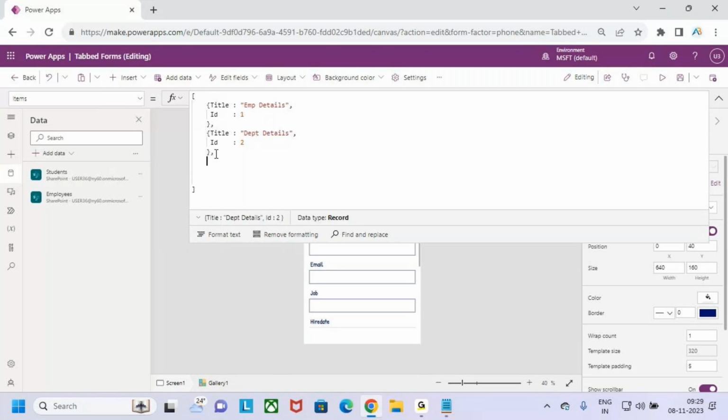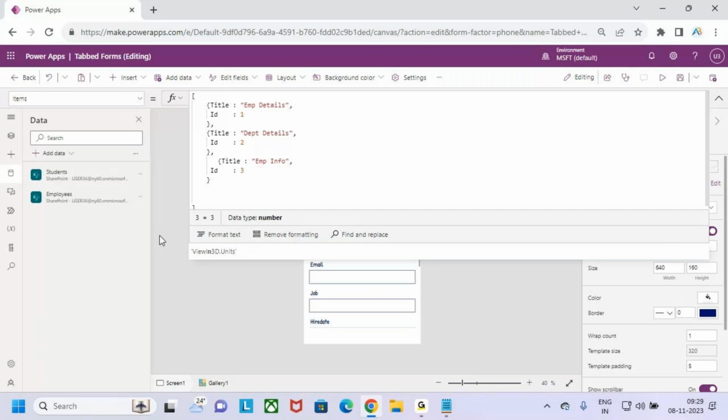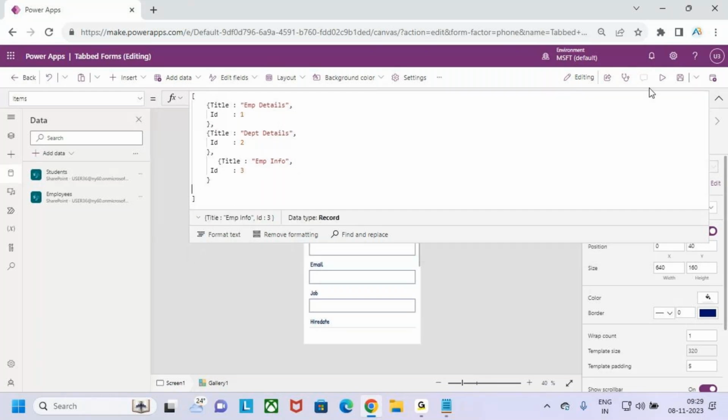Next, copy and paste. One more I'm keeping here is title. The title I'm keeping here is EMP info. This is the one more button text I want to keep. For this I'm keeping one ID. The ID is 3. Once after keeping this, just click on the format tab. Now it's going to format it.